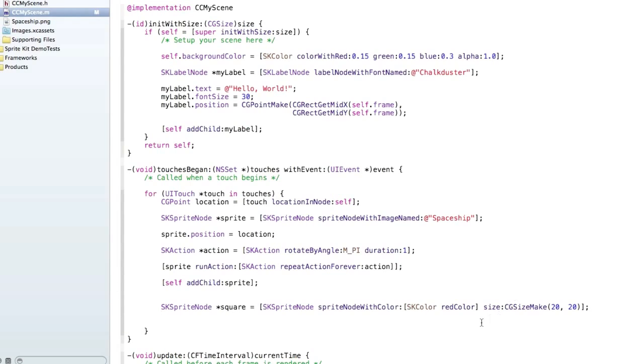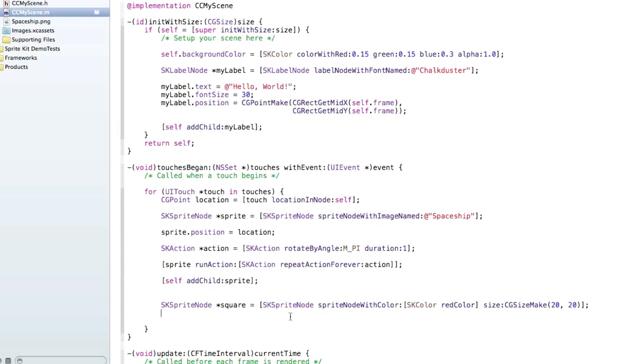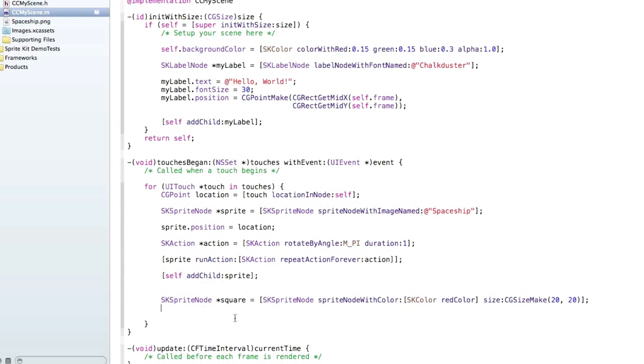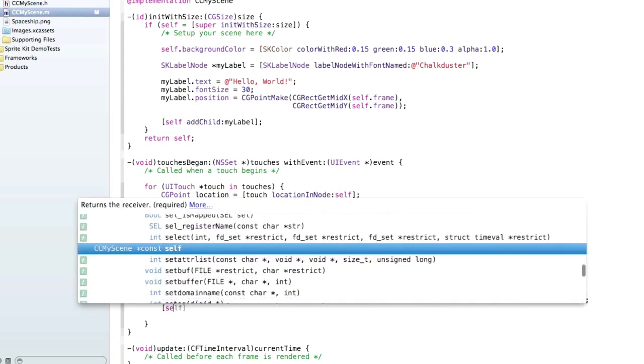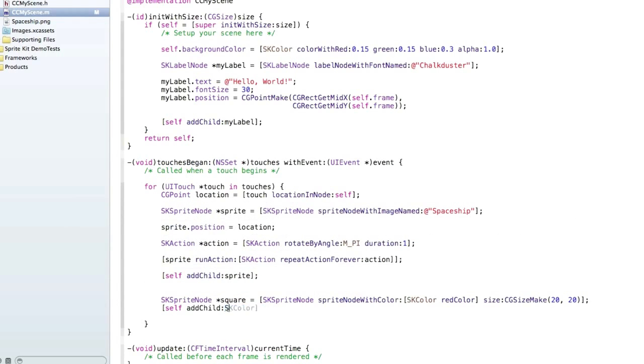In order to actually see this on the screen though, we're going to need to add our sprite to our scene, which is the class we're currently working in. So we could just add this directly to the scene, or we could add it as a child of another node that is already added to the scene. For now though, let's just add it to the scene itself. So I'll say self.addChild(square). And we'll give this a run and see what it looks like.